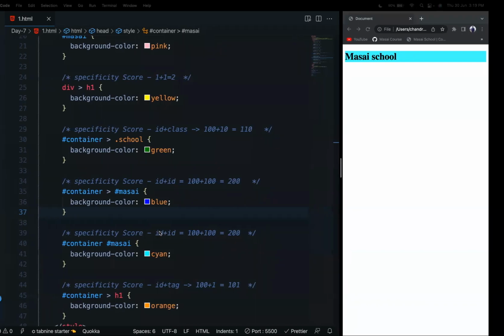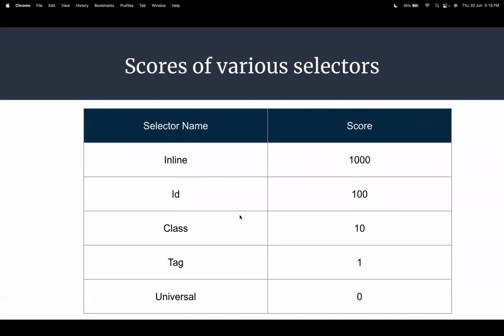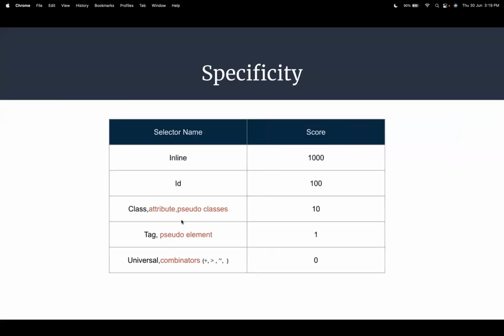I will show you one table now. This table we saw in the second class, right? For selectors, for inline we have 1000, for ID we have 100, for class we have 10, for tag we have 1, for universal we have 0. Along with this, there are a few more things. A score of 10 will also be given to attribute and then pseudo classes.